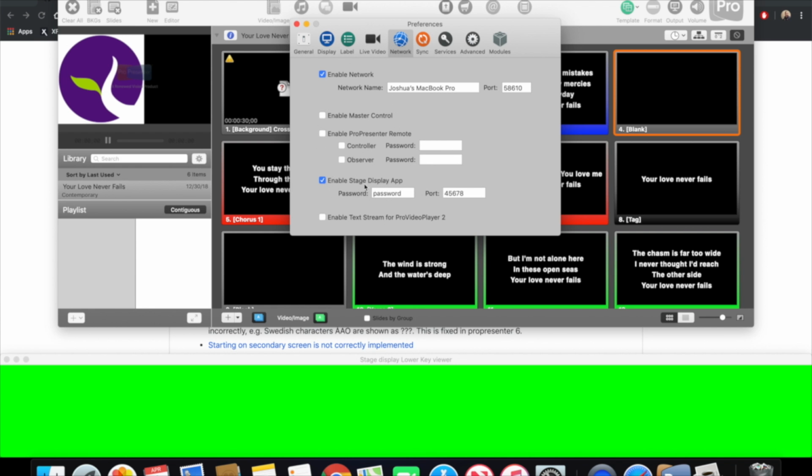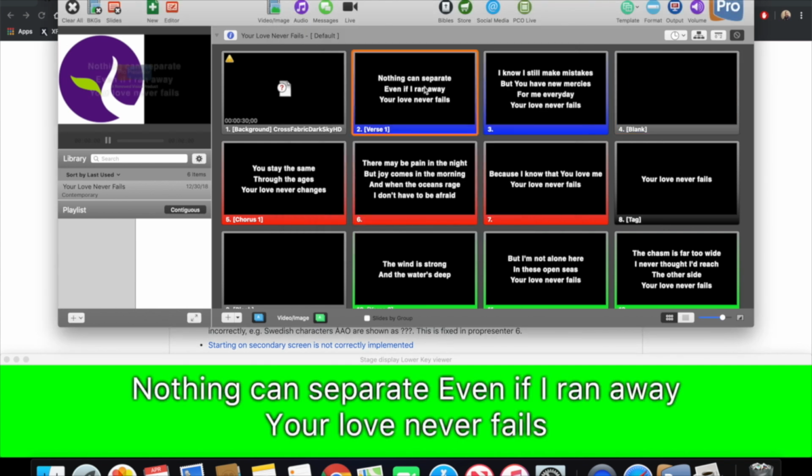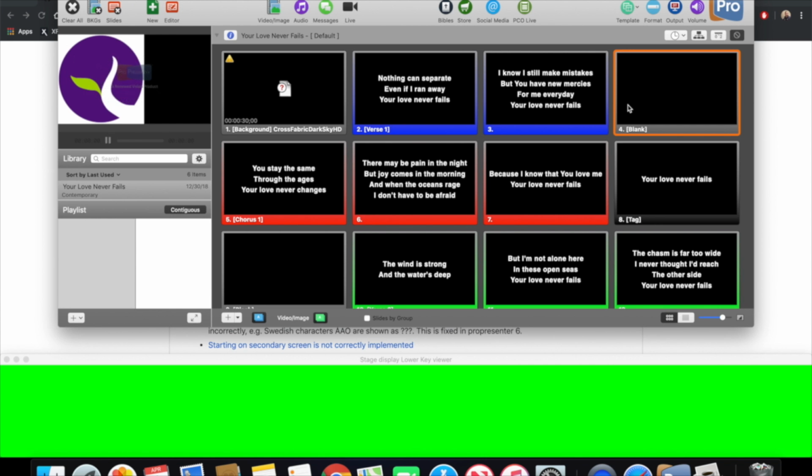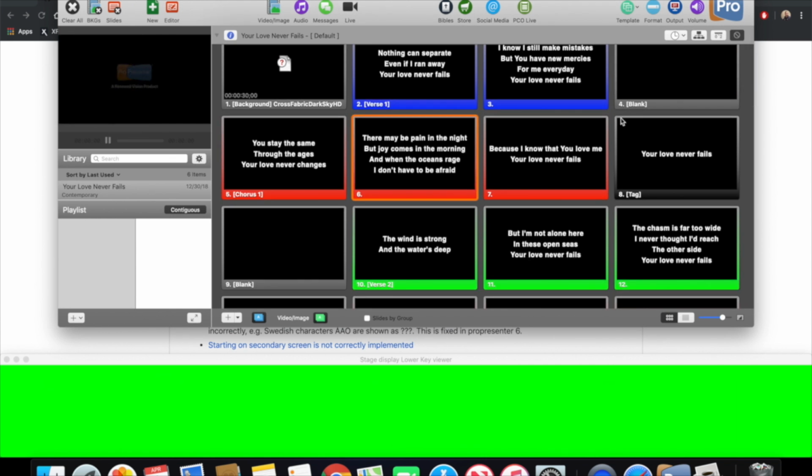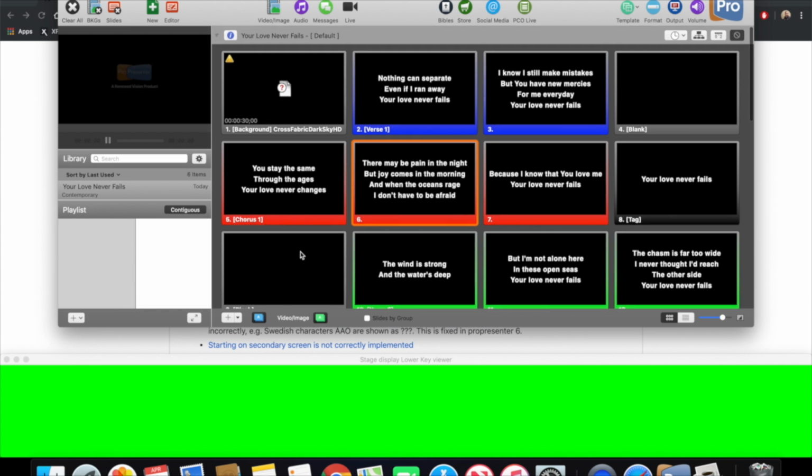One thing to note, you cannot use an Apple TV at the same time as this. So if you're using that for stage display, this will not work. However, otherwise, if you have a dedicated stage display, this will work just fine.